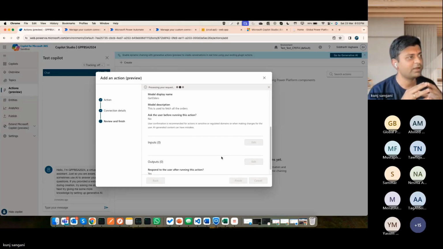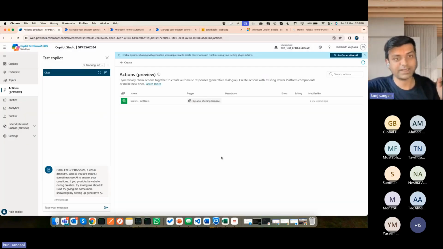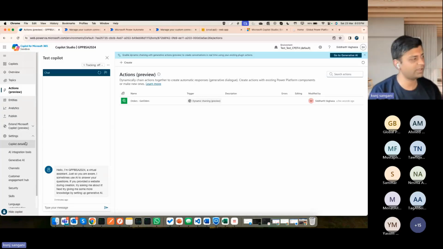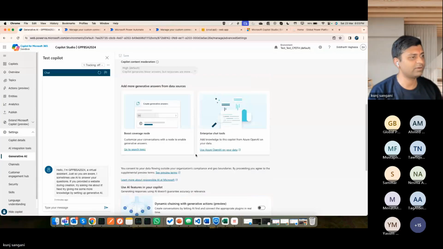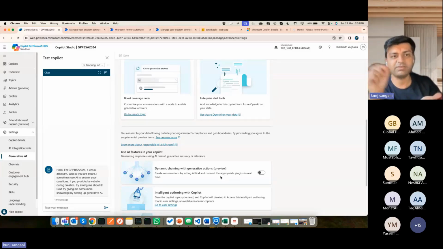And once it is added, we can ask our bot to get all the orders. What it will do, it will go to the database, fetch all the orders, and send it to me. Now, to use this feature, there's a very important step which we need to do. Okay. There's something called dynamic chaining. What dynamic chaining is, whenever we give any prompt or whenever we ask any question to our bot, we want to use that question and understand which way we want to go, or rather which path to choose.